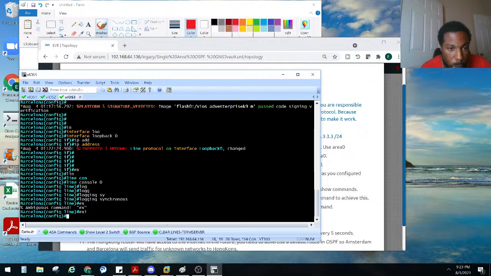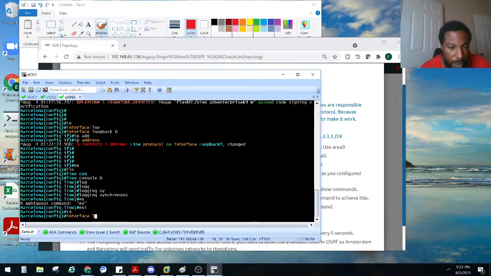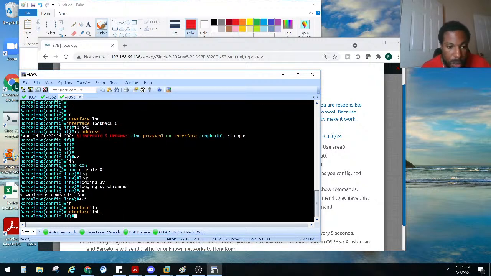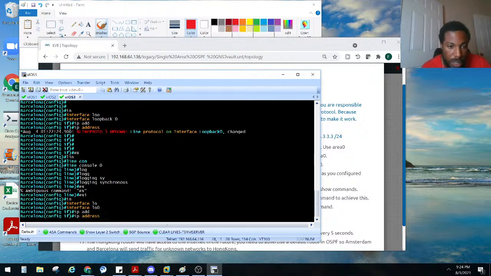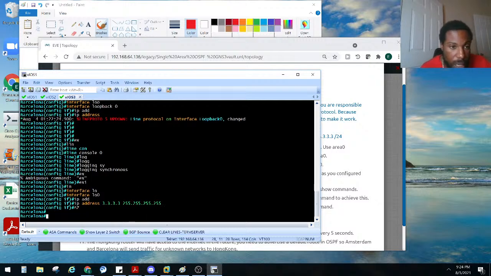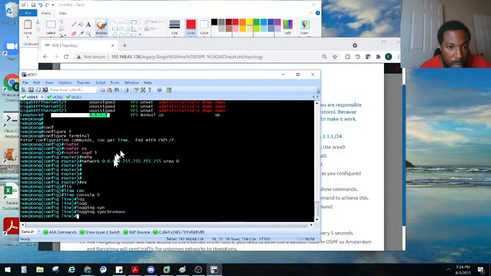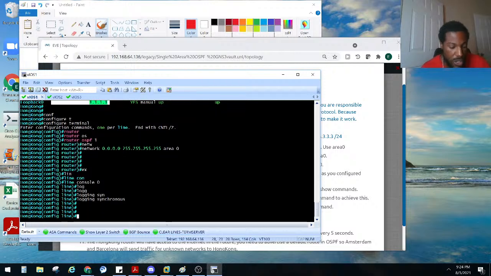And then what were we doing? We did the loopback. I don't think we did the loopback yet. Interface loopback 0. I don't know why it doesn't type it in all the way. IP address is 3.3.3.3. His subnet mask is all 255s. I think that's it right there. And then we did the router OSPF on this guy, so he should be good to go, right?